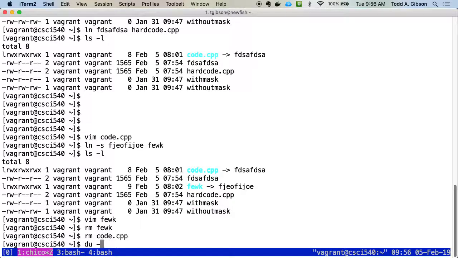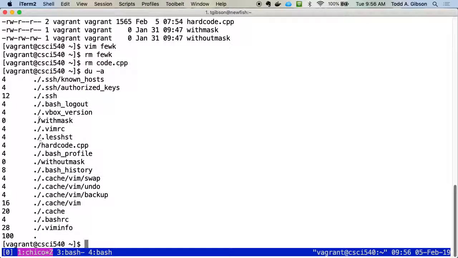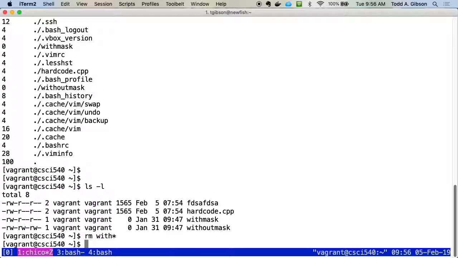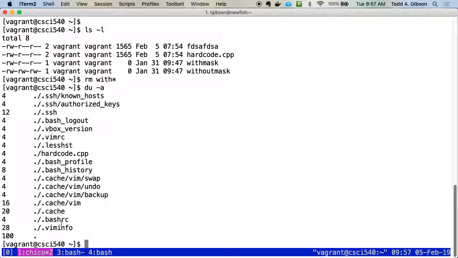So are there two duplicates? There's only one in there, right? If we look at the size of those two, they're both 1565. We would think that, oh, there's two of them now. Let me see. So if you look here, this is looking at disk usage, and note that this is intelligent enough to know not to double count, at least I think it is. Here's hardcode.cpp, and I don't see FDSA in here anywhere.